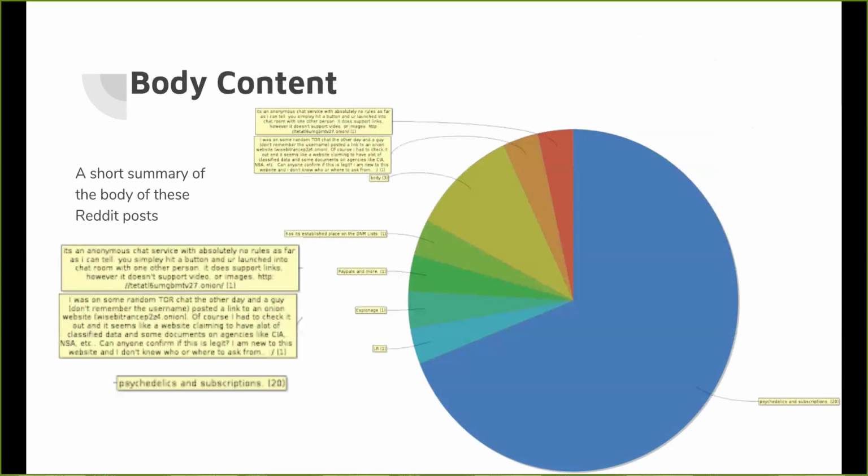As an anonymous chat service with absolutely no rules, as far as I can tell, you can simply hit a button and you're launched into a chat room with one other person. It does support links. However, it doesn't support video or images. And then another one talking about an experience on a random Tor chat. Some of the other interesting ones, the smaller ones that didn't have as many posts containing them, we had PayPals, espionage, LR.